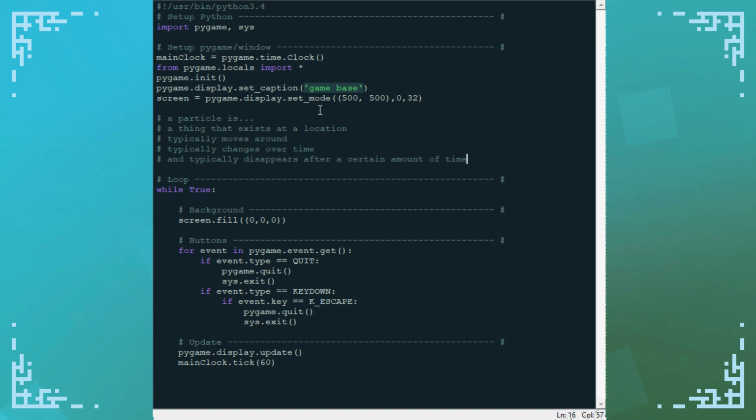A particle is a thing that exists at a location. Typically, it moves around and typically changes over time. Also, it typically disappears after a certain amount of time. So, what information do we need to represent a particle then? Well, clearly, if it exists at a location, we need to track its location. And if it moves around, we might want to track its velocity, or its speed and direction. Typically, I just do it as the velocities for the x and y axis, so I can just have that as two values that are easy to apply to the location.